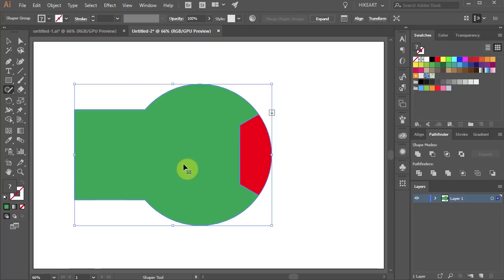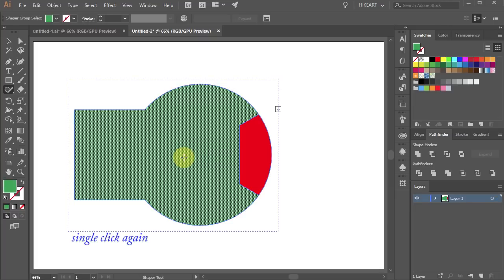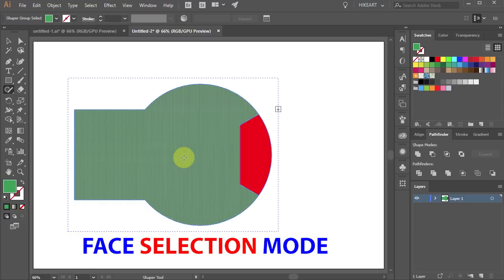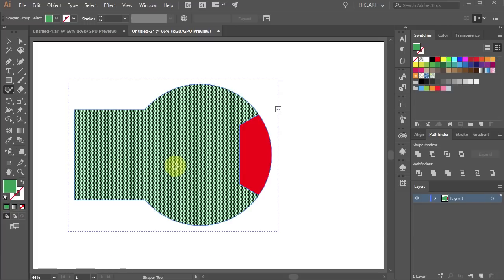When you click on the shape one more time, it will take you to the face selection mode. If the shaper group contains merged shapes, the face of the shape appears matted. Now you can change the fill color of the shape.